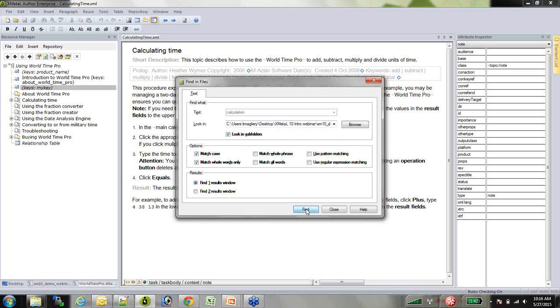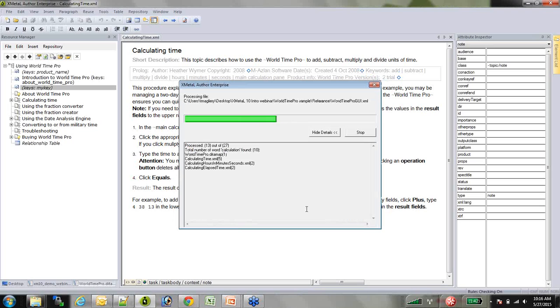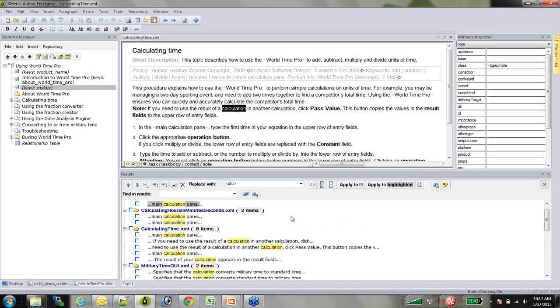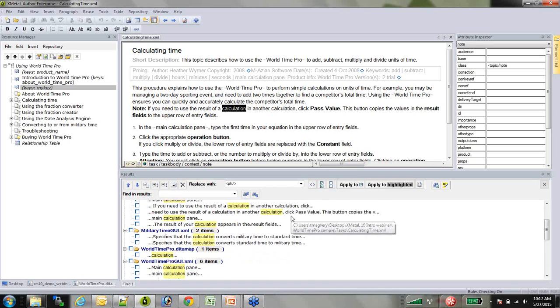So just to verify that, okay, so we're good. So you see it's finding a bunch of results for the word calculation, and this brings up the regular old XMetaL results window for the results of search, and you can see that there are a number of topics that have been found with that word in it.